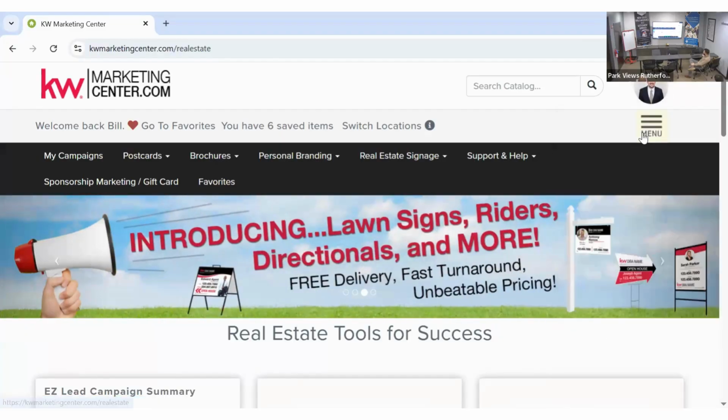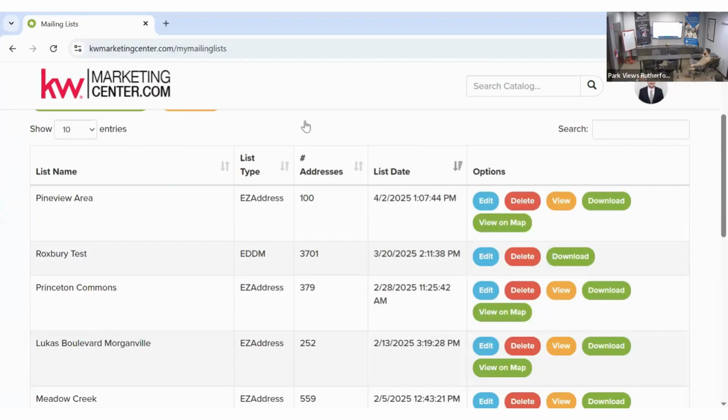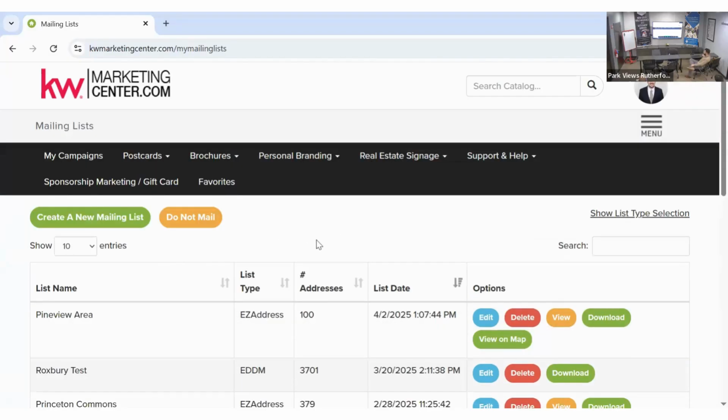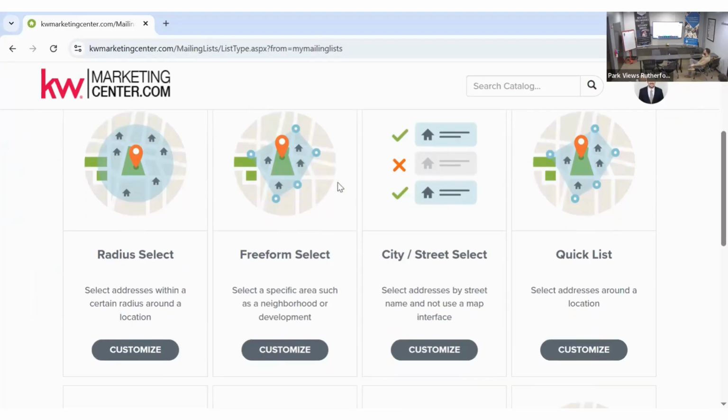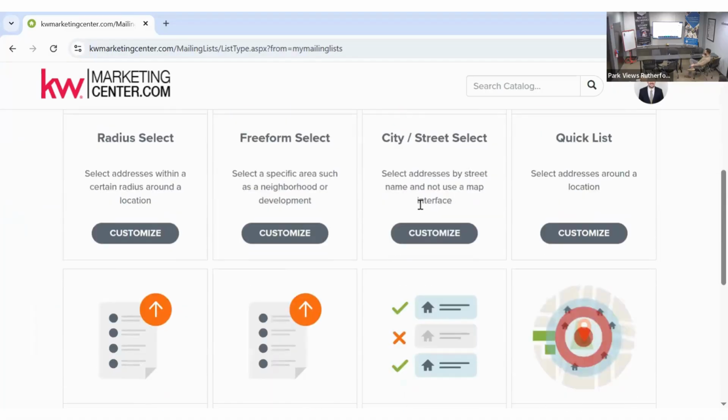By clicking menu here and going to mailing lists, it's going to show you all the lists that you have saved in your account. If you're new or you haven't saved any, this area will be blank and you can just hit create a new mailing list. When you do that, you'll see all the free tools that we have here to build mailing lists, and I'll go through them quickly.